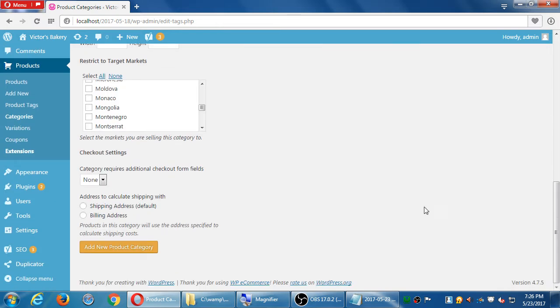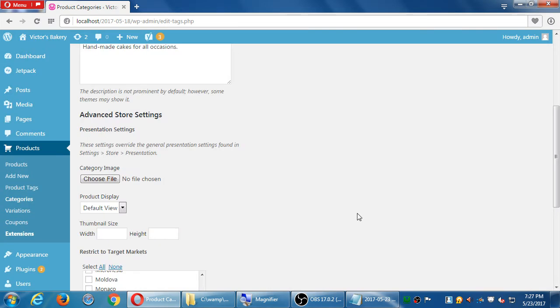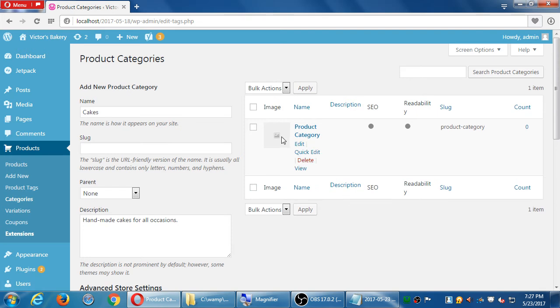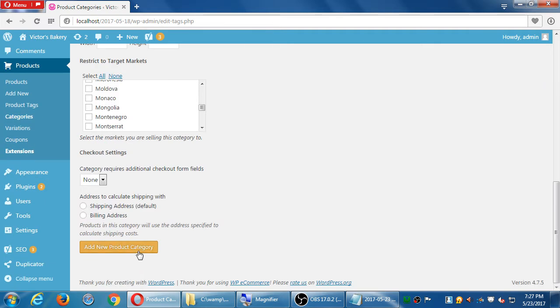Checkout settings. If I had created more of these form fields for checkout, I could select them here. And how will I calculate shipping? The default is the address where it's being shipped to, or I could do the billing address. So those are a lot of options, but the only thing I did was I created a name for this category and a description. So I'll click Add New Product Category.